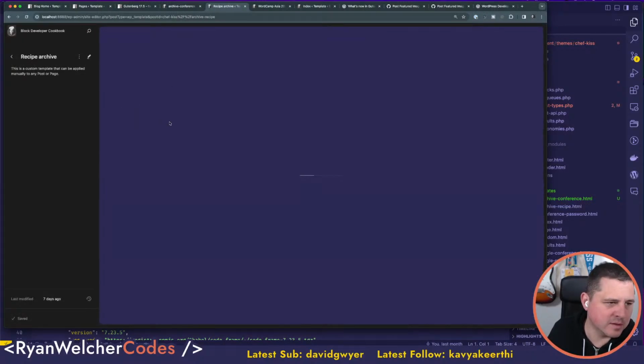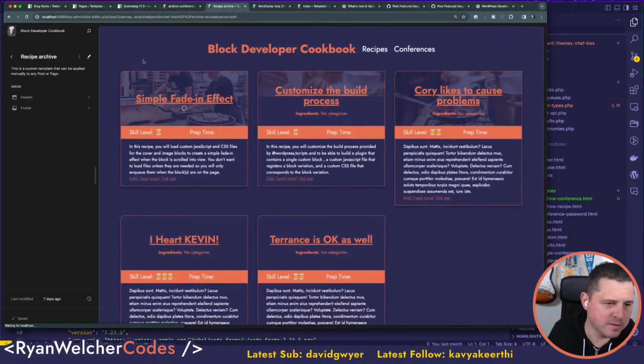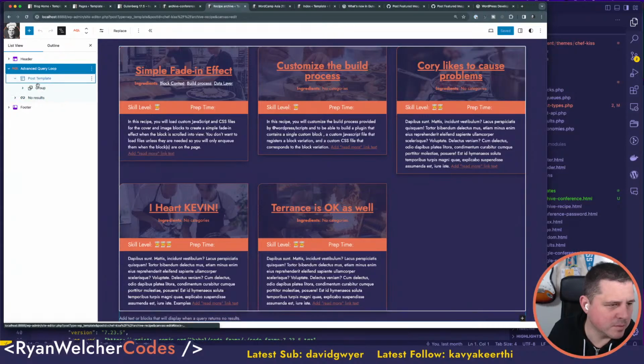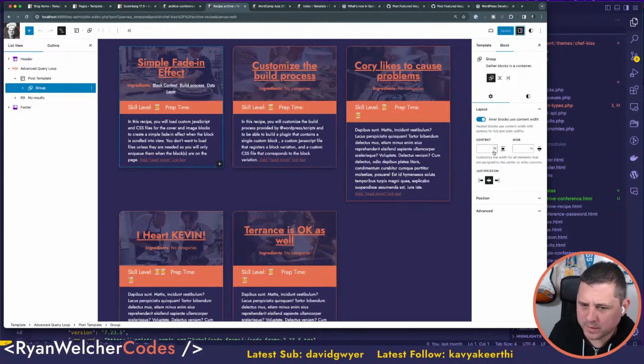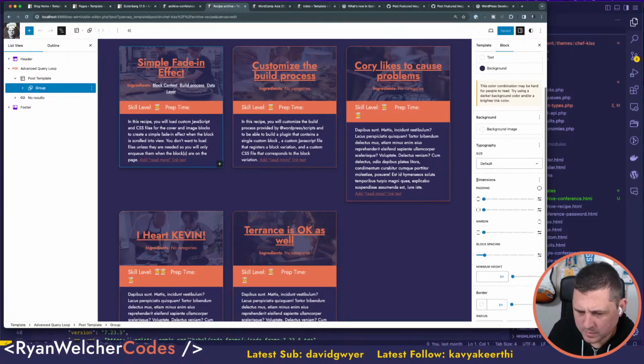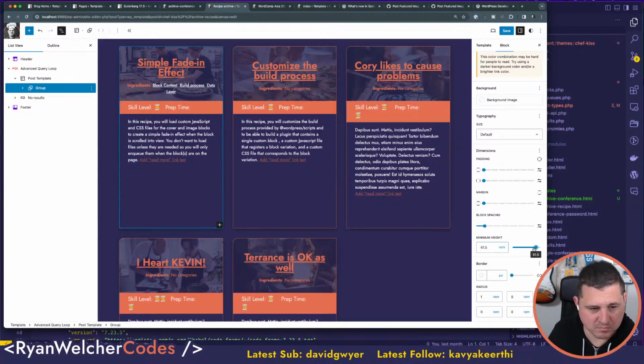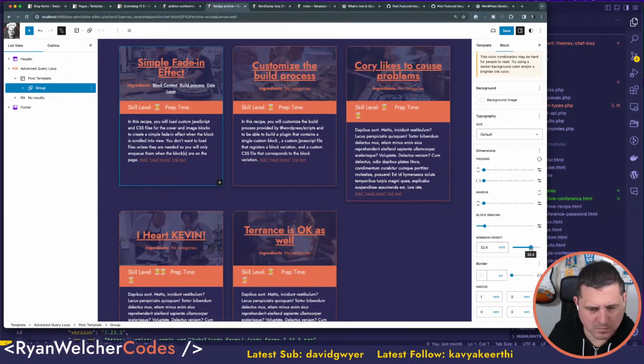So, in my recipe archive, I assume that I'd want to come in here and go, not post template, probably group. Can you add a min height in here? See, I don't know how to do that. Maybe there is a, okay, minimum height. There we go. Whatever. 30 rem. Let's try that. I don't even know what that's going to look like.